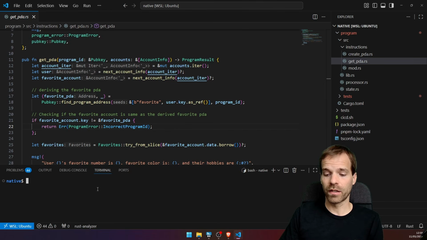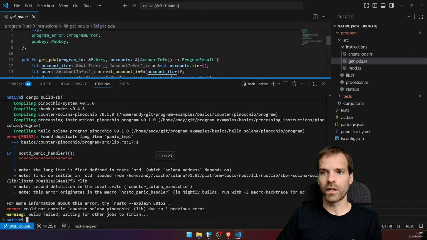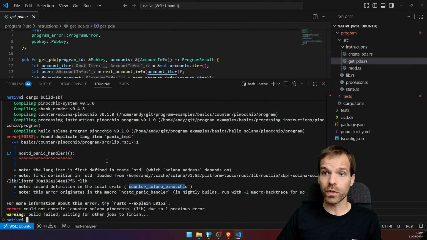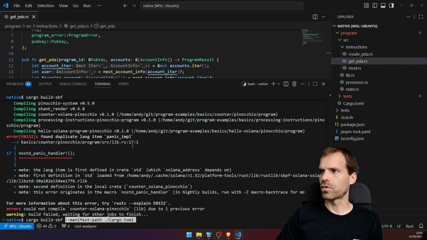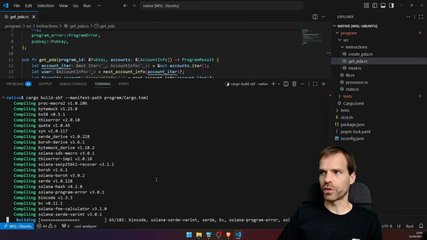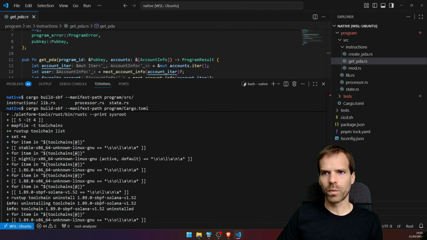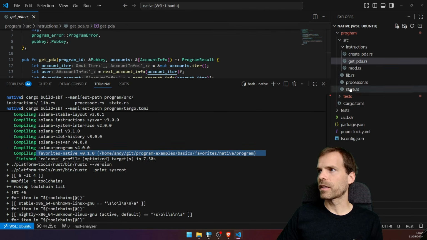If I just say cargo build SBF, then this program would hopefully... Oh, why do I get an error? Oh, counter Solana Pinocchio. Why are we compiling this stuff? Oh, because we're compiling all of the projects. I don't want to compile the Pinocchio stuff. Can I tell it to just use the program source program cargo? Then it should just build this one. There we go. Why are you messing with my toolchains? Do I want to know? Probably not. But it seems like it built that.